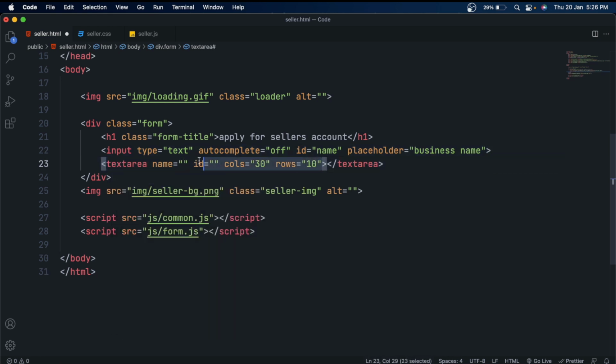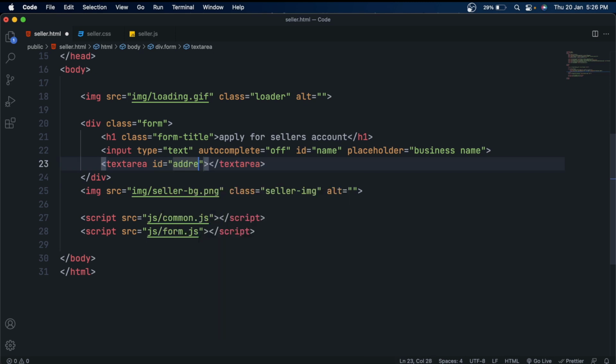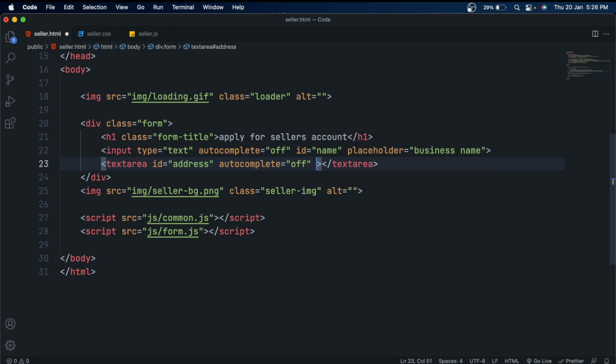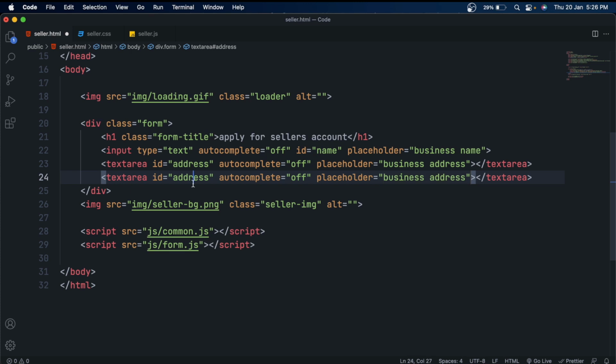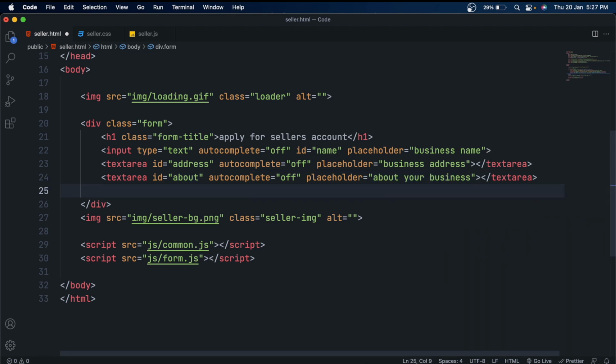After that, make a text area, remove this name id, set rows, and set its id to address. So this text area will be for our address. Set its autocomplete to off and placeholder to business address. Make a copy of it and change the id to about instead of address. So we are just making an address and about text area.